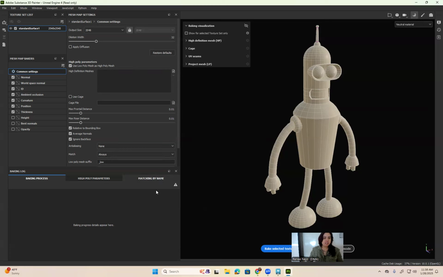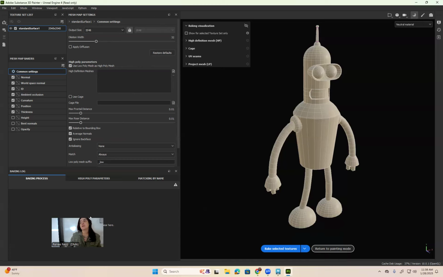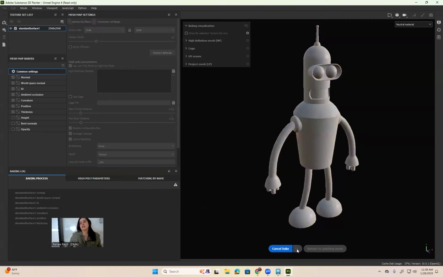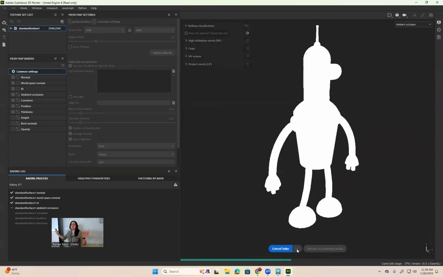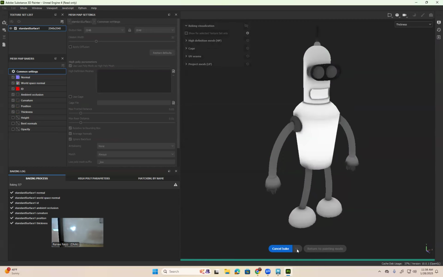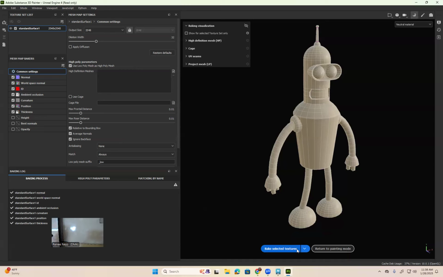And we're not going to change anything else. This is the only time in this class we're going to do this. Otherwise, everything further here is going to have a high poly mesh. So let's go ahead and click bake selected textures. And you're going to see Blender turn colors. Lots of funky colors. All of those colors are different maps. They're different informations that Substance Painter is going to use, that we're going to use, actually.